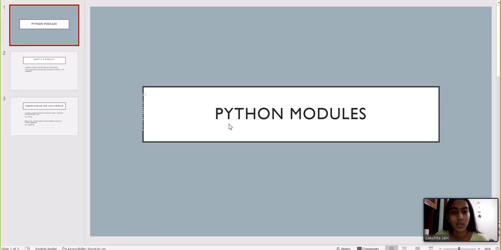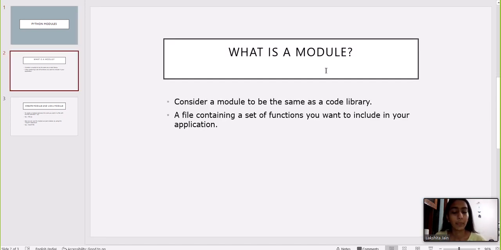Hello everyone. Today we are going to see Python modules, what basically modules are, and how we use them. So let's get started with it. So first of all, what is a module?